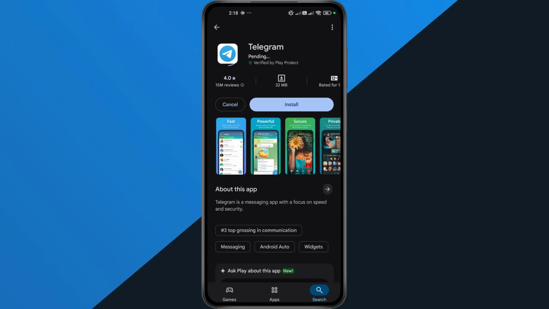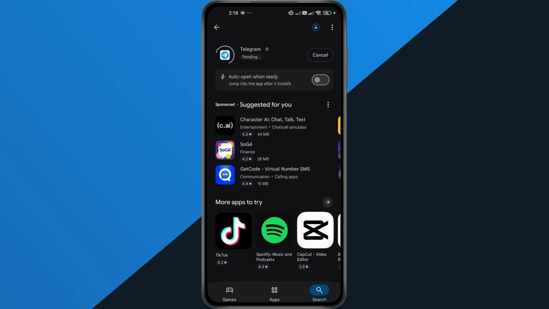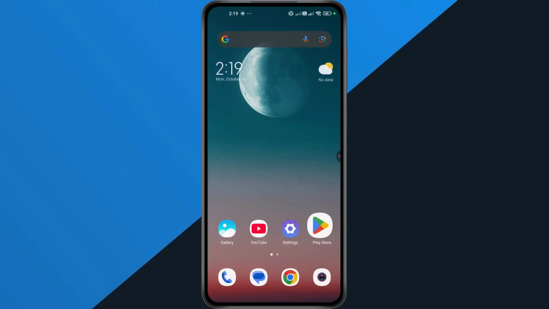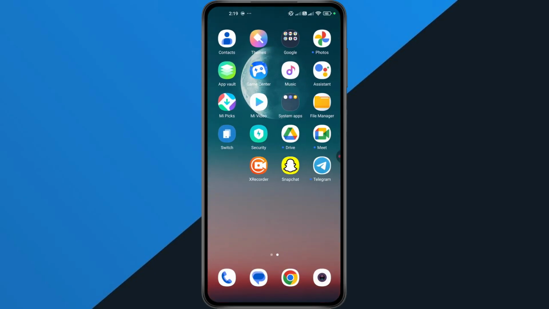The app will start downloading, and once it's finished, it will automatically install on your device. After it's installed, you can open it directly from the Play Store by tapping Open. Or you can find the Telegram icon in your app drawer or on your home screen.